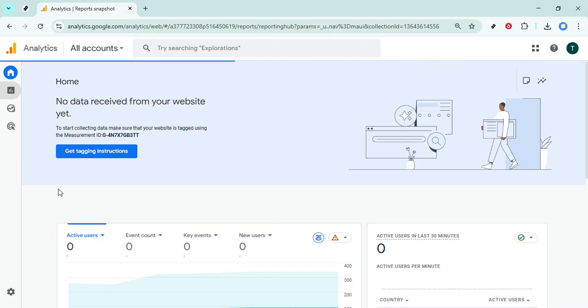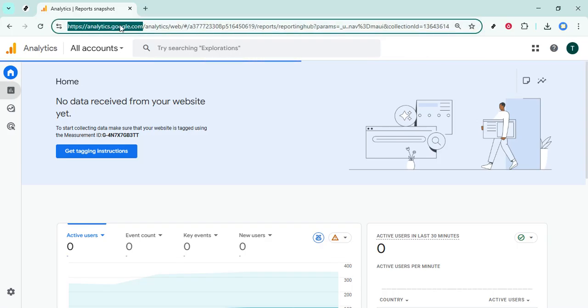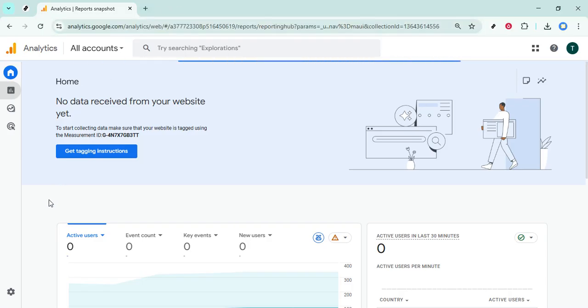First, make sure you're signed into your Google account and that you have access to the GA4 property you want to analyze. Once you're ready, open your browser and go to analytics.google.com. This is the main entry point for Google Analytics. If you have multiple properties, you might first land on a list of accounts and properties, so just select the correct GA4 property from the property selector at the top if needed.